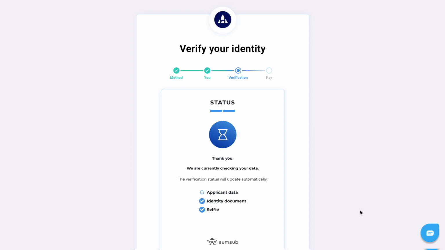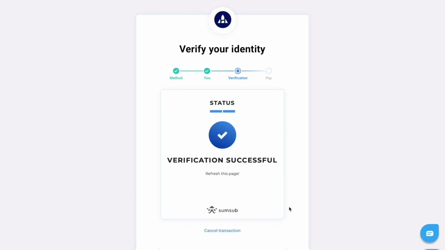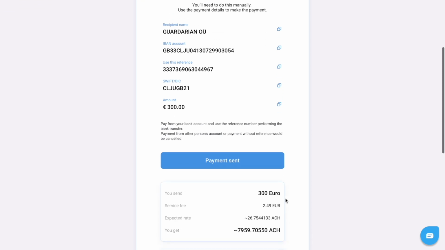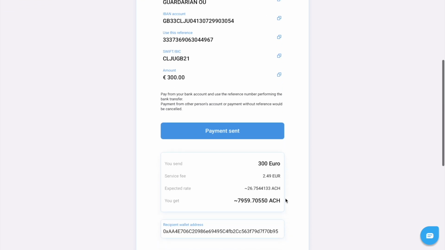Most verifications are processed within a few minutes. The status will automatically update once the verification is completed. After this, you'll need to perform the payment.